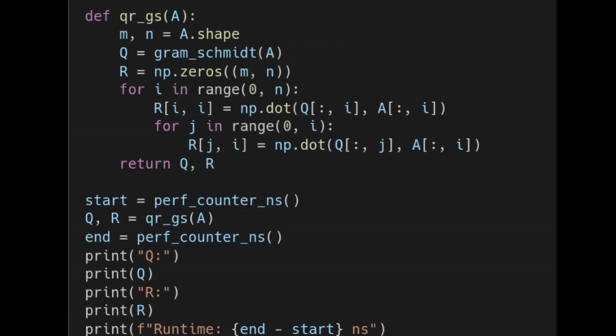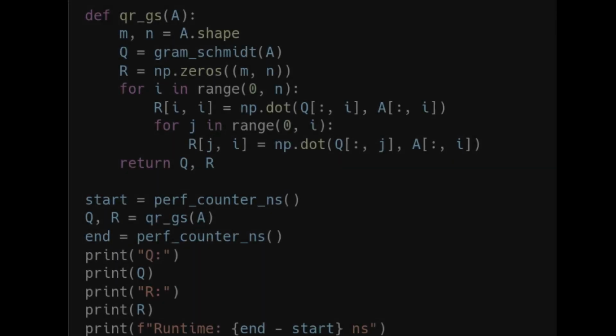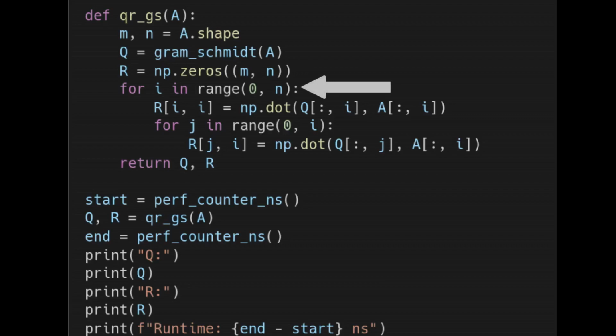In these two loops right here, we are computing all the necessary inner products and sliding them into the respective positions from this particular formula that I showed you before. More particularly, inside this first loop, we are taking care of the inner products along the diagonal of our R matrix, and then the second loop is taking care of everything above the diagonal.